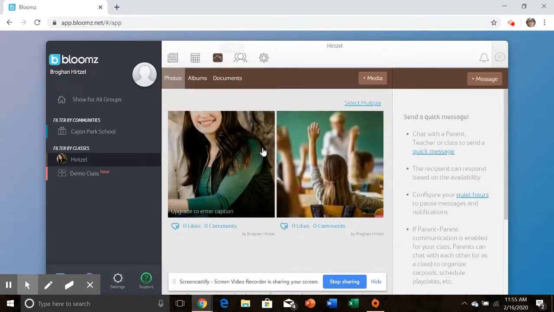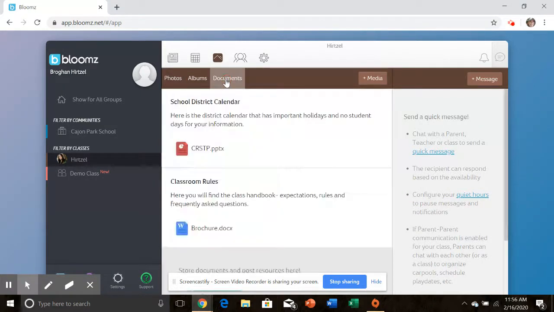Teachers can add pictures here. I don't have many added. Another cool feature is the documents. Teachers can add a variety of documents here. I have the school district calendar that parents can access, as well as the classroom rules.